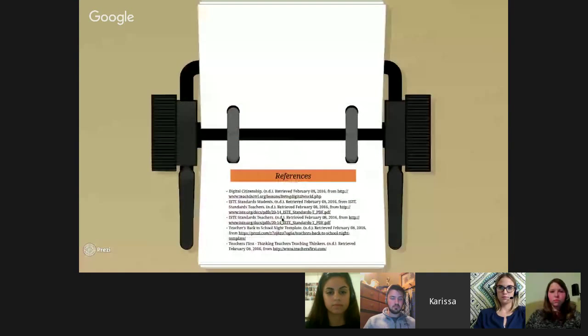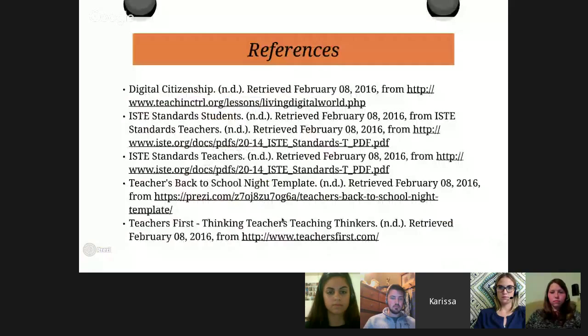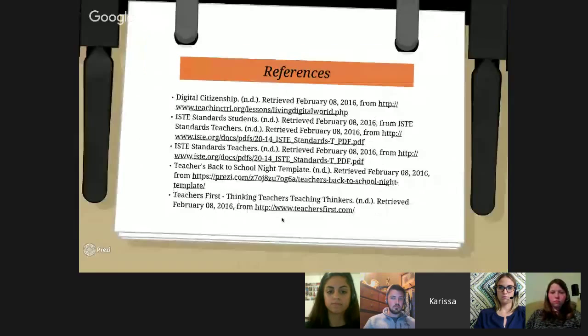And these are just my references, the digital citizenship, the standards, and the template I found. So I thought this was really cool, the template for Prezi. That's right there, the Teachers Back to School Night template. It's pretty cool. And the Teachers First.